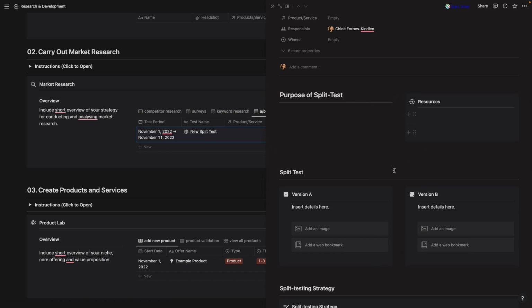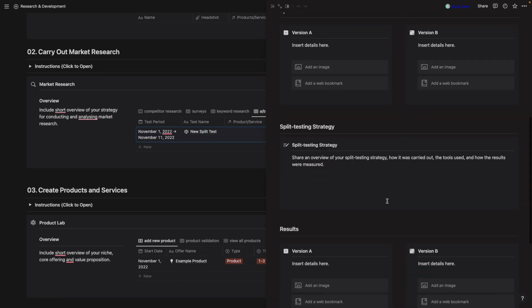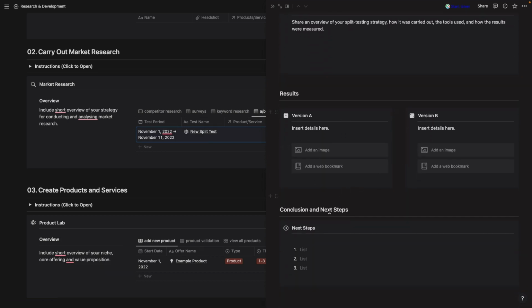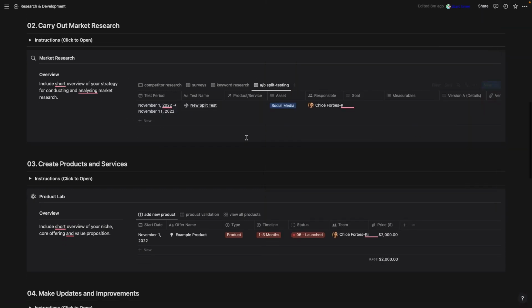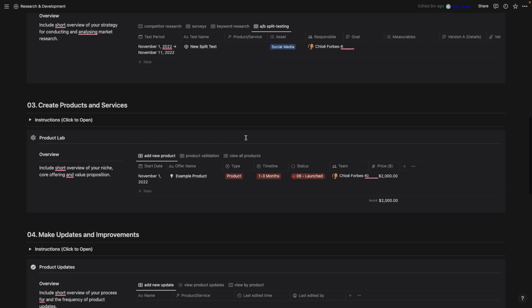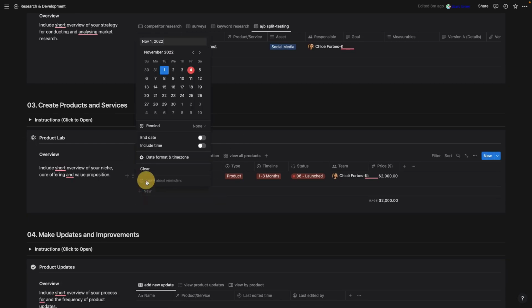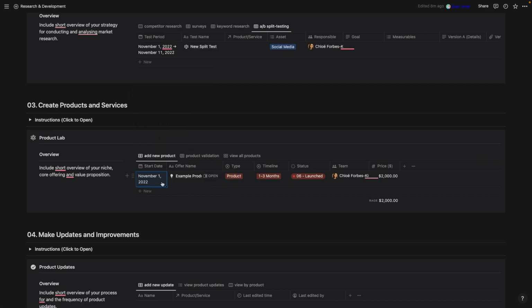We've got the purpose, resources, your version A and B. You can map out your strategy, the results, conclusion, and next steps. And so once we've done all our market research, we're ready to create our products and services. So you would add your new product here, give it a start date here, or this could be changed to launch date if you want.